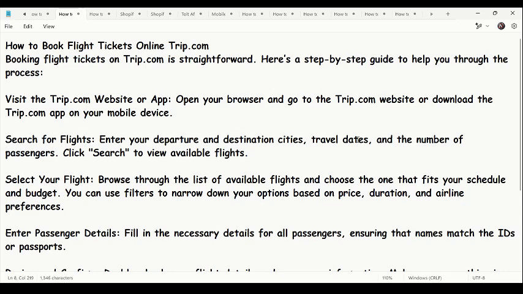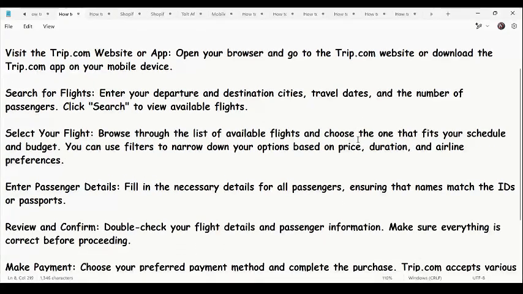After that, enter the departure and the destination city, travel date and the number of passengers. Then click on search to view available flights. Then from there, select the flight. So browse through the list of available flights and choose the one that fits your schedule and budget. You can use the filter to narrow down your options based on price, duration, and airline preference.